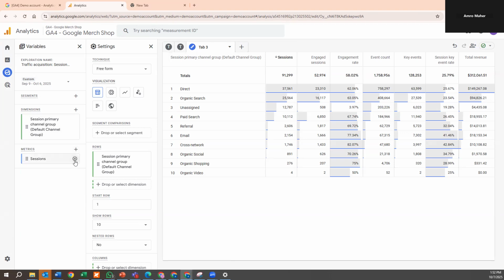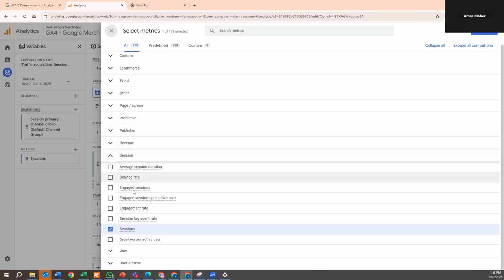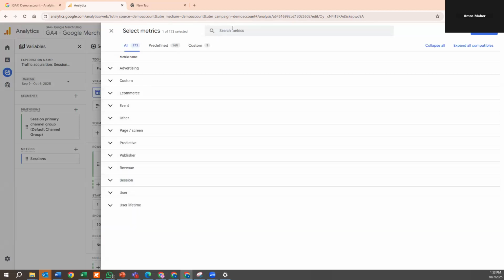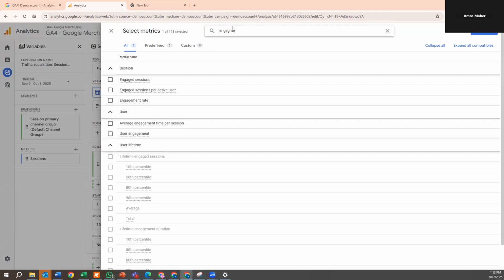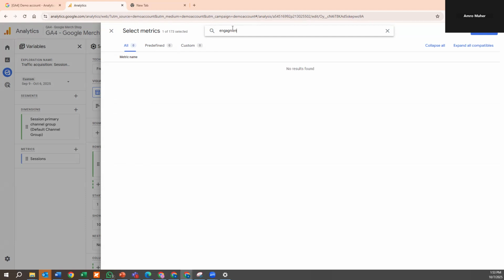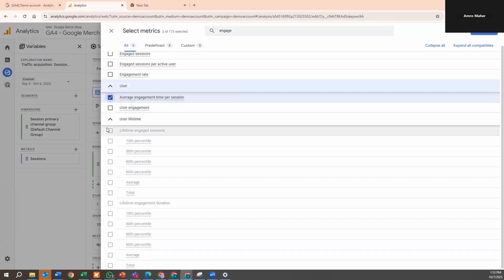What I'm going to do is add metrics. So you click on that plus button next to metrics. And then I'm going to look for sessions. We said sessions already. So we need average engagement time. I think there is an engagement. We can search at the top. Okay, so it says average engagement time per session, and that's under user. So I'm going to click on that, because that's what I want.